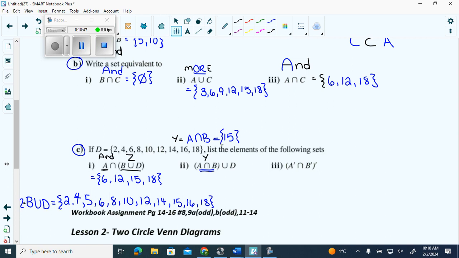So now I want what's in A and B, which is 15, or, this means or, D. So if it's in D, or it's in this new set, I list it. Correct? So I'm going to list all of D plus the number 15. Correct? Because of the or. So I'm going to get 2, 4, 6, 8, 10, 12, 14, 15, 16, 18.